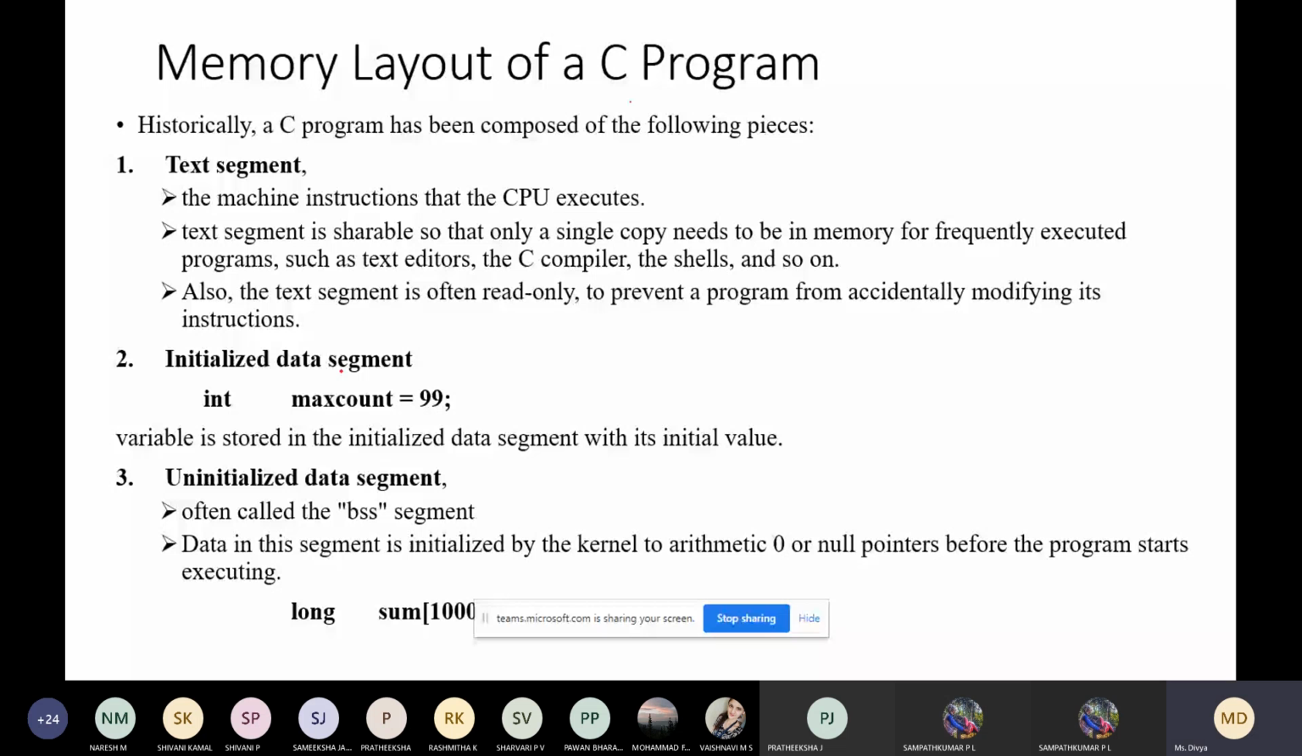The next one is the initialized data segment. So the next concept you have to understand in memory layout is the initialized data segment, or we can simply call it the data segment. It contains variables that are specifically initialized in the program. So you will initialize max count with the value 99. This is a C declaration. The variable is stored in the initialized data segment, along with its initial value.